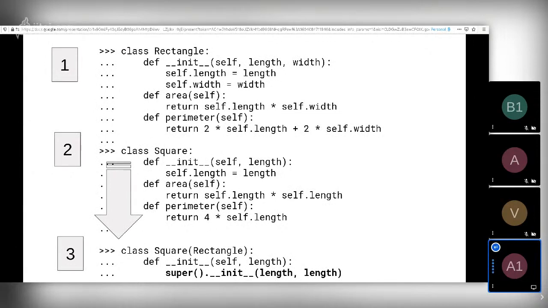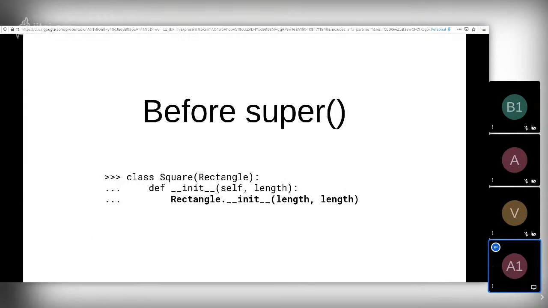Super takes two arguments, but I didn't add an example of super with arguments. You can pass the subclass type and the object to the super function. Next, before super was introduced, we needed to write the code as displayed on the screen. We needed to call Rectangle's init function directly.